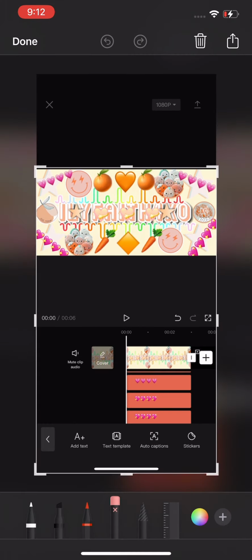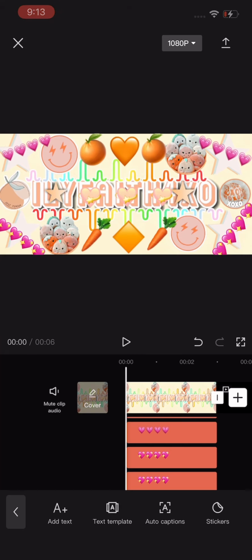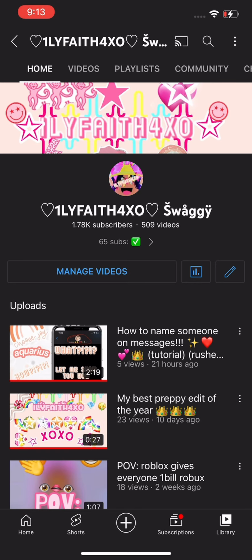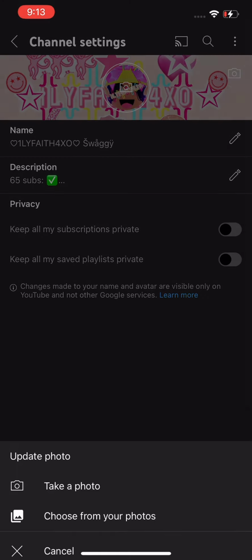Crop it perfectly again. It's very simple to crop it perfectly. And if you mess up, you can screenshot it again and crop it again. Okay, now you go to YouTube. You're going to click the pen or pencil, whatever. Okay, click the camera on that banner.